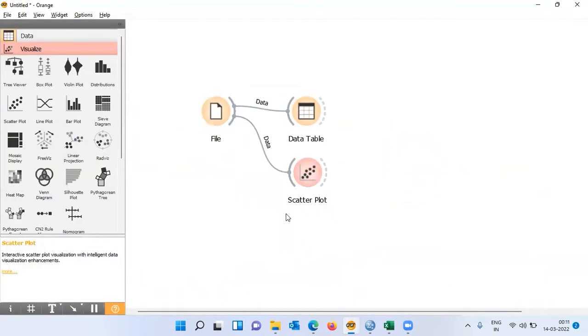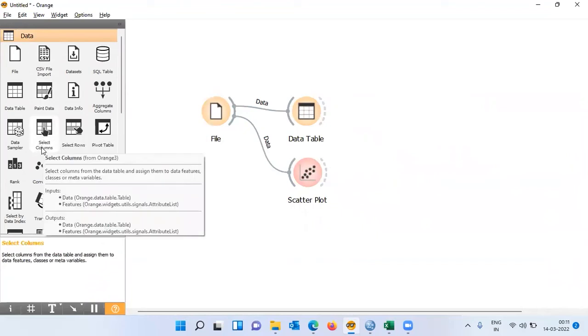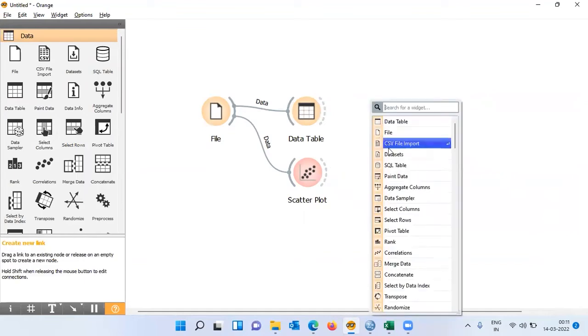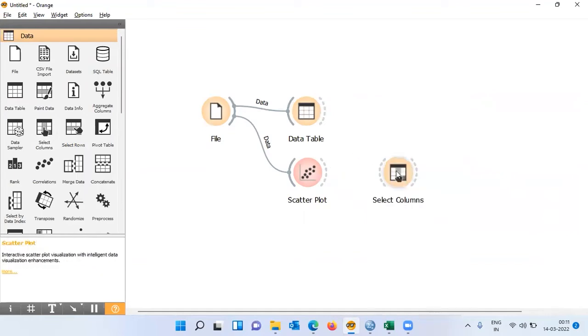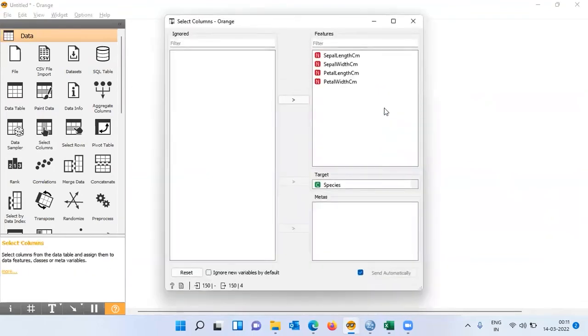the next step. Now this is an optional step. What we're going to do at this stage is we're going to use a widget which is called select columns. So let me click on data, and here you can locate the select columns widget. Let me choose the select columns, and what I'll do at this stage is to establish a connection between the data table and the select columns. Let me open up select columns. What do you see here?